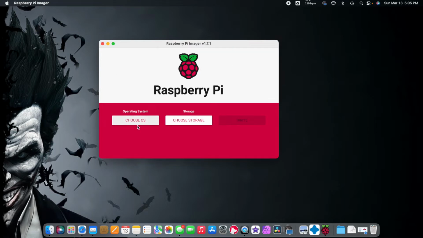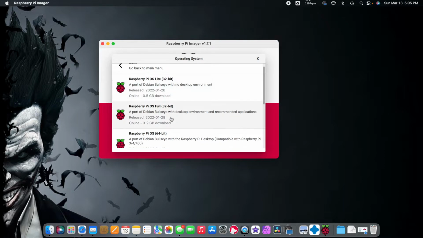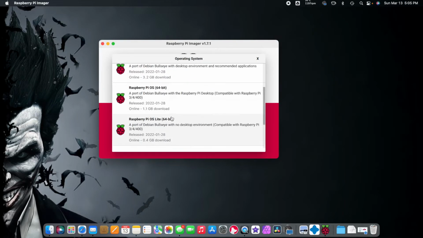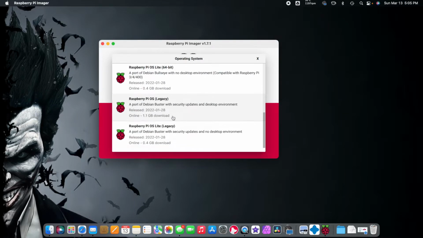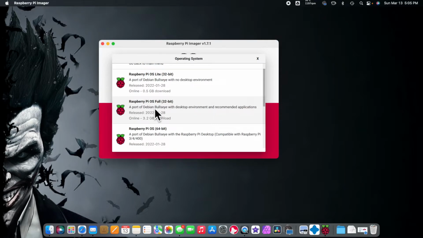If we go to choose operating system, so cool, you can pick the newest operating system, 32-bit one, or you can pick other OS systems, and then I have them all right here. So if you're still using the older ones, you can go to the older ones, the legacy, or you can go to the newest one. You can pick no desktop environment, you can pick the full version with the desktop environment. Be mindful of that, make sure you read. If you want the desktop, you make sure you do that.